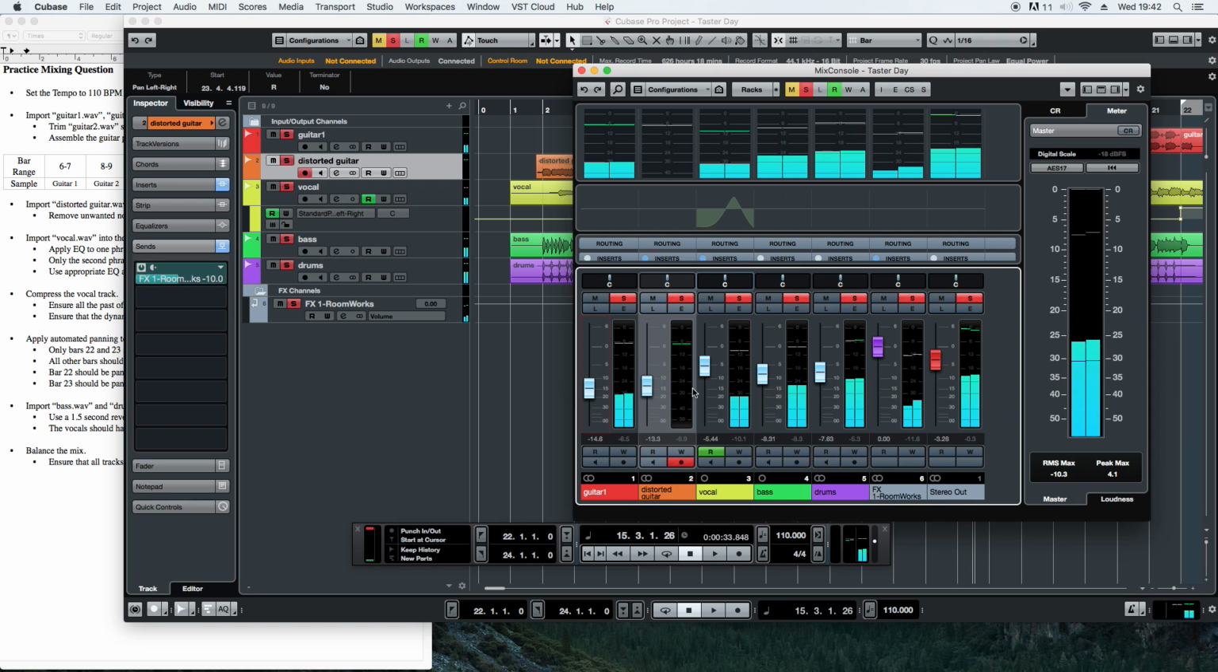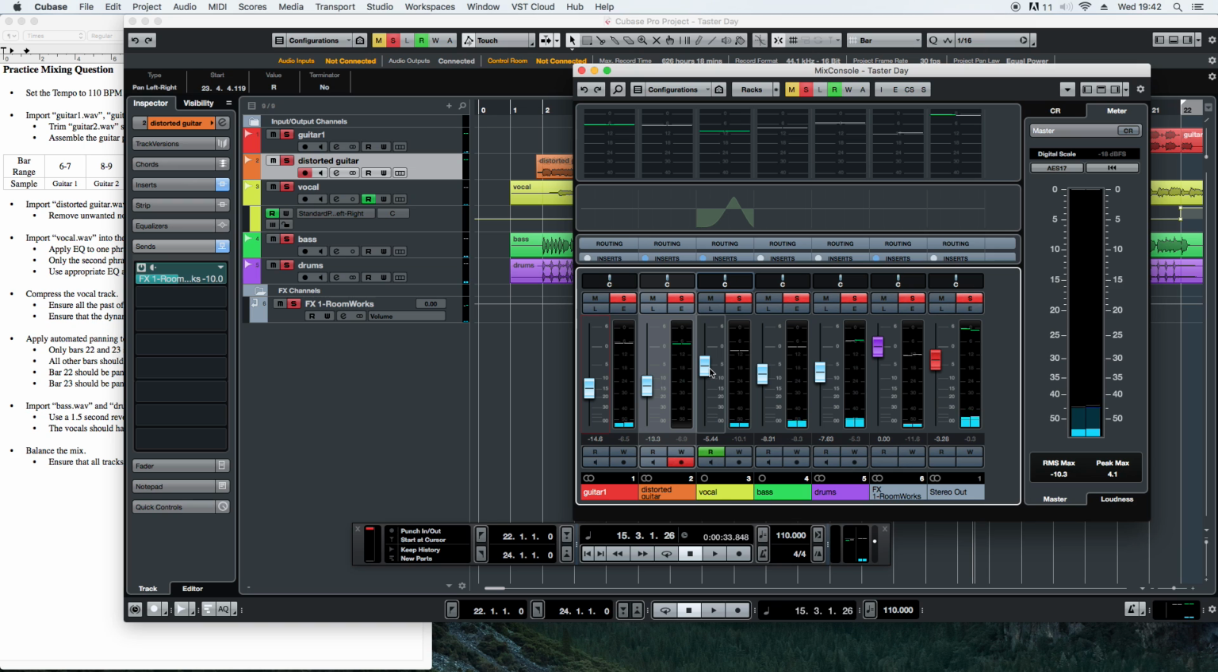And I always want the vocals to be the main focus, so I'm going to make sure they're nice and loud and everything else is just kind of sitting back a bit.